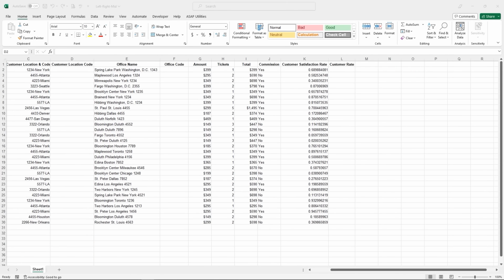Howdy, I want to show you some of my favorite functions for reforming data in a cell when you need to take just a portion of information in a cell to use somewhere else. These functions are called left, right, and mid, and there's a practice file with that same name, left-right-mid, that you can use to follow along. Now I'm going to click in cell D2. You'll notice that to the left I have a customer location and code.